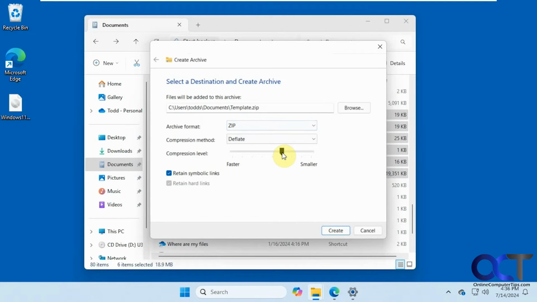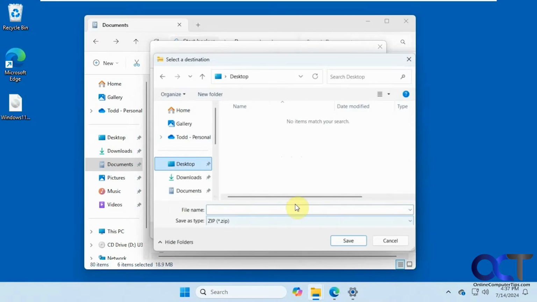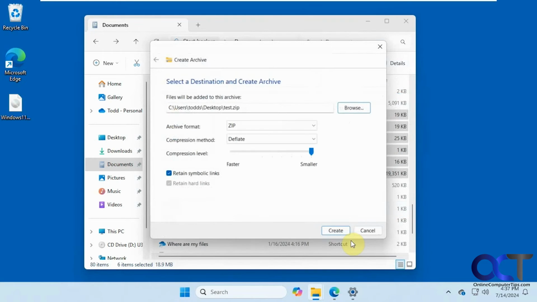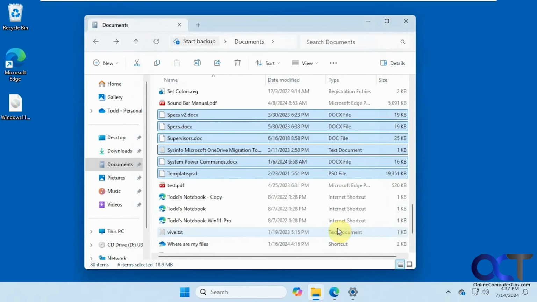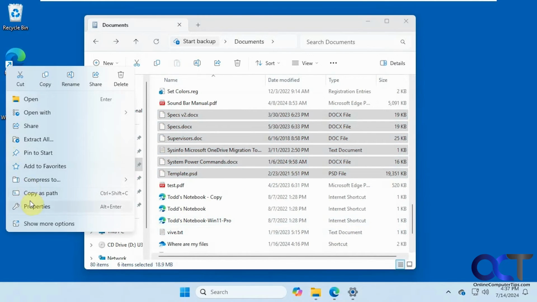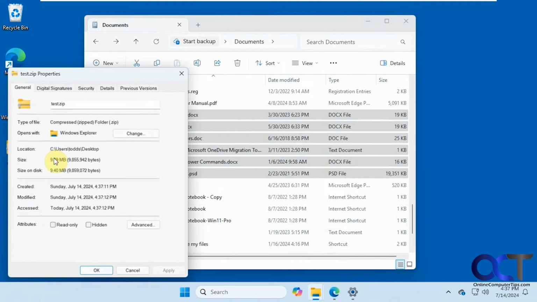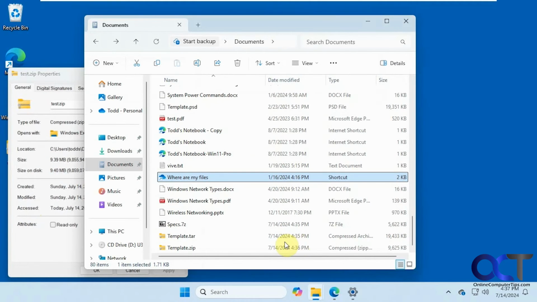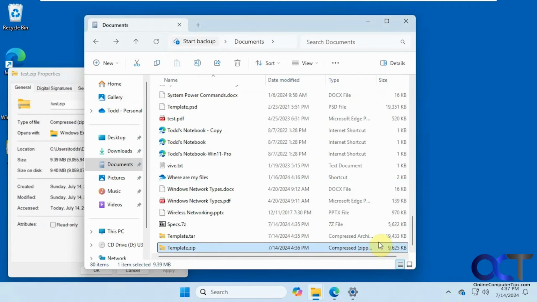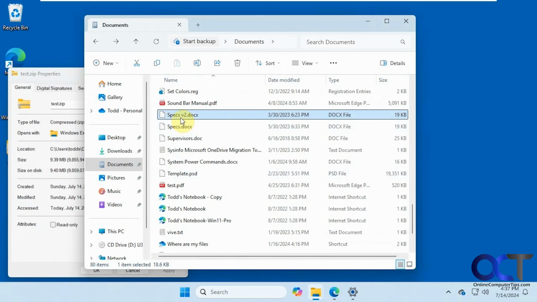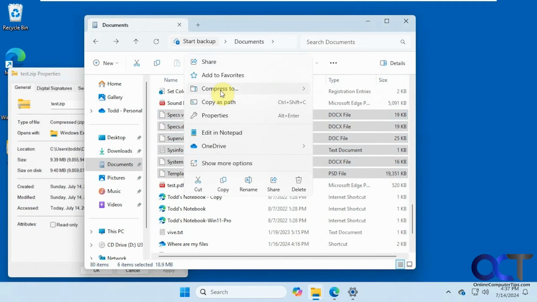So if we go with the zip file again, go to smaller, let's see what happens. Now you can see there's also an option for the path too. So let's just put this on the desktop to make it easy to find. Okay, so this time we have 9.39 compared to 9.6, so not much difference when we change the options there. But at least you have that option. It might work better for some of the other ones here.